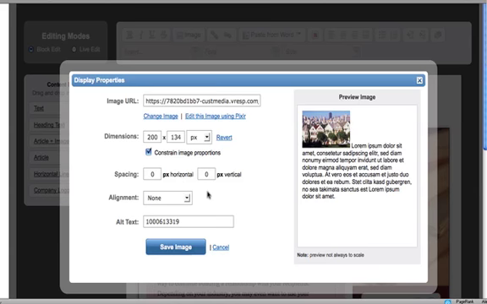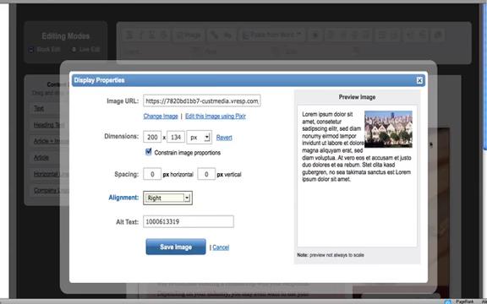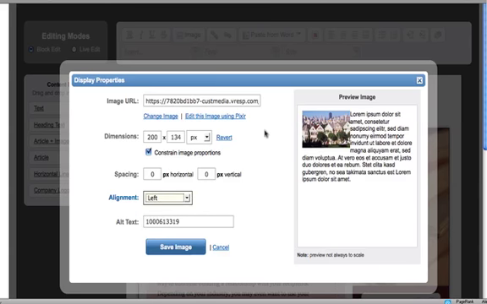Alignment has to do with where the image sits in relation to the text. So right now I have no alignment, and my image just sort of floats there. I can select right. That's going to pull my image to the right, and then my text will wrap around it. I can move my image to the left, and then my text will wrap around that way.